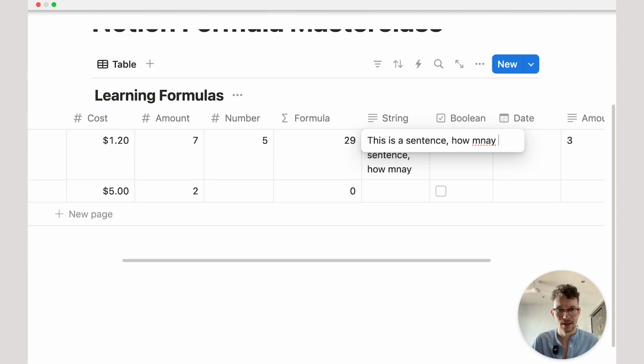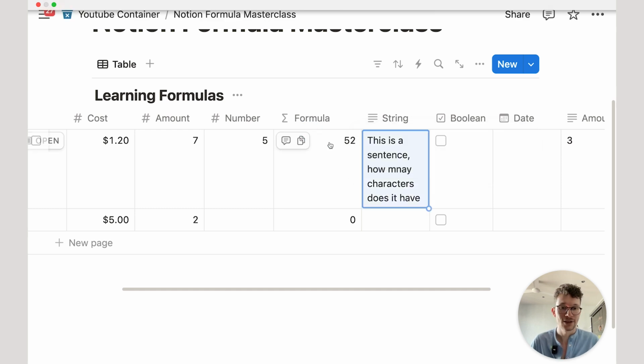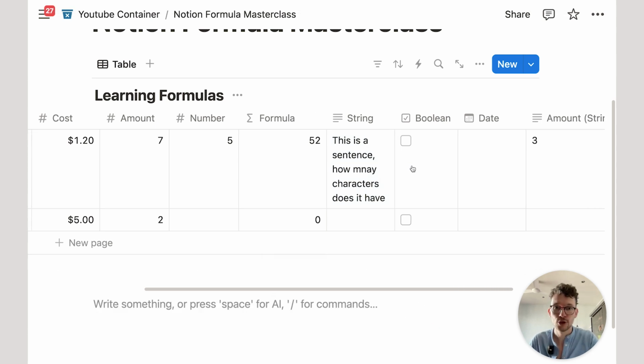How many characters does it have? And you see my formula keeps ticking up because I keep adding more and more letters to it and count the length. So I see 52 characters for this string. That's pretty much all we need to know about strings at this point. So we can move on to Booleans.